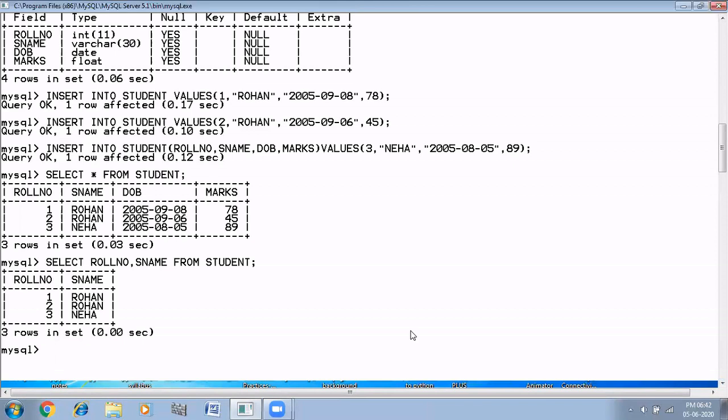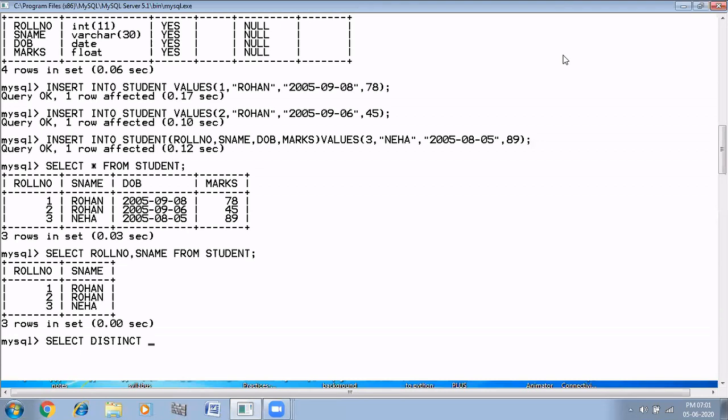Now the next command is the distinct command, and this command is used to eliminate the redundant data from the table. What is redundant data? The duplicate data. Intentionally I have inserted Rohan 2 times so that we can make use of the distinct command here. I want to remove that duplicate data, so we make use of the distinct command. Select distinct S name from student.